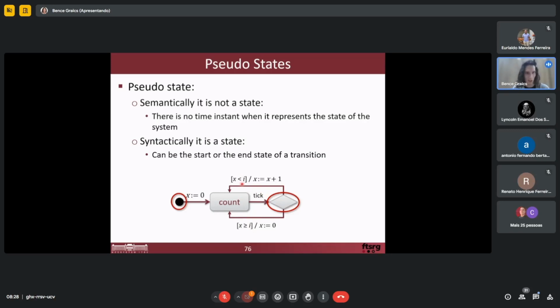So if x is less than I, then this transition will fire. We're going to increment x. If x is greater than or equal to I, then we're going to reset x. These decision nodes can be used to create complex transitions, and actually they can be used in a subsequent manner as well. So the transition going out of a decision node can again enter a decision node where we can carry out another decision.